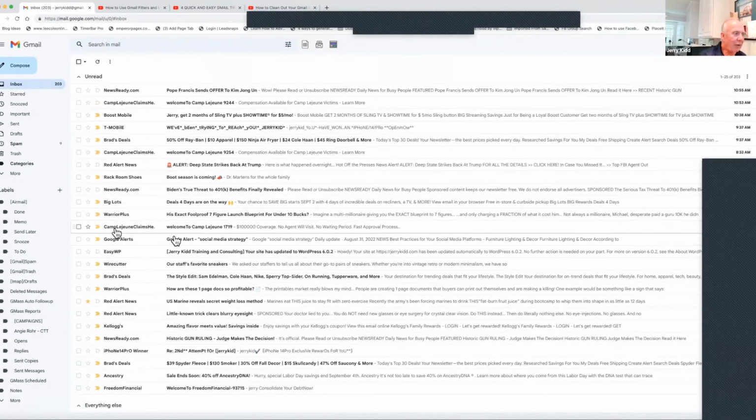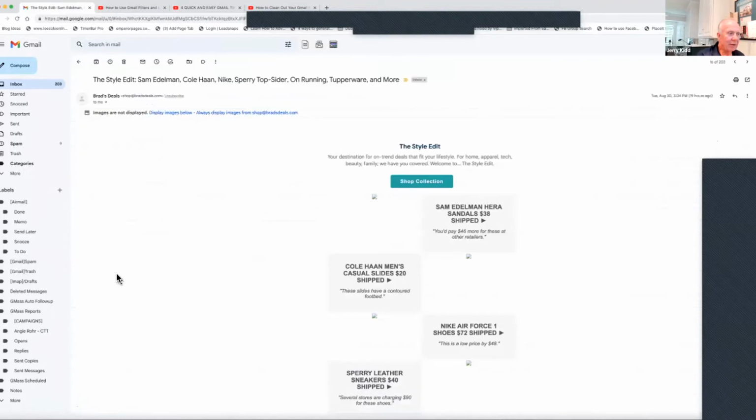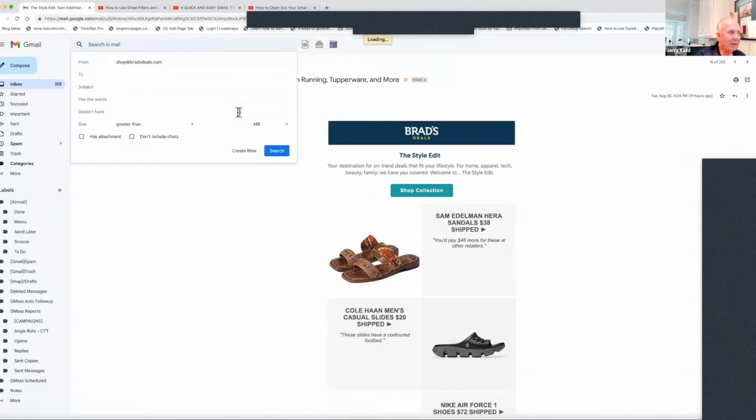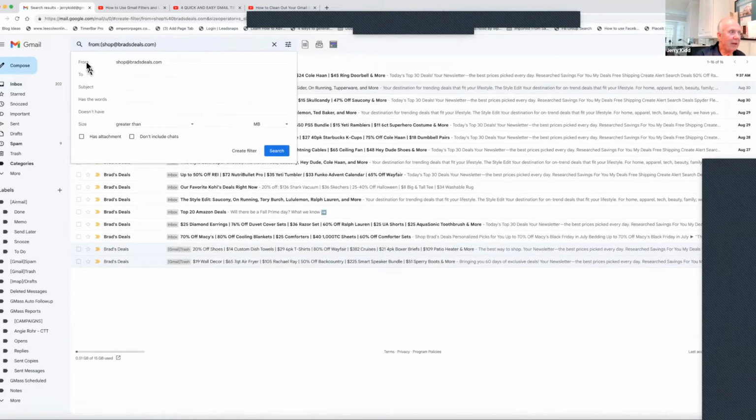so to follow through with what she did, just so you can see me do it as well, I'm going to pick Brad's Deals as the email to start with. And I'm looking at this, and I want to make sure I display the images so I can see what's in there. And if I go up here, I can see that I can filter messages like these. Now, anything that comes from Shop at Brad's Deals is already starting up a filter creating thing here.